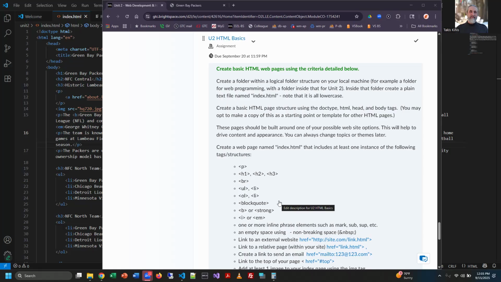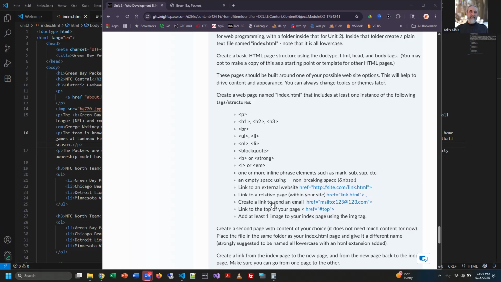Now, those of you that may have done this before probably wouldn't have a problem picking up those additional tags, but I did want to demonstrate the ones that we didn't cover during the class session. That would include the block quote, the phrase elements, using non-breaking spaces, using an email link, and also doing a link back to the top of your page.